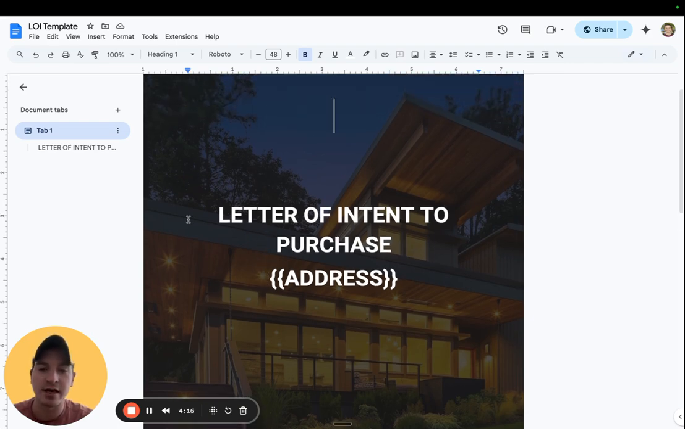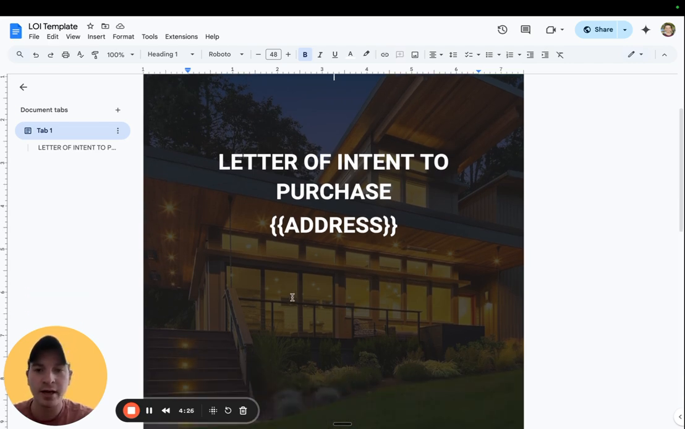Okay, so here is the LOI template that I've created. I went ahead and created this in Google Docs. You can too. You can make it as pretty as you want or however you want to dress it up. I added a background image of a property, and then I have white letters over it.